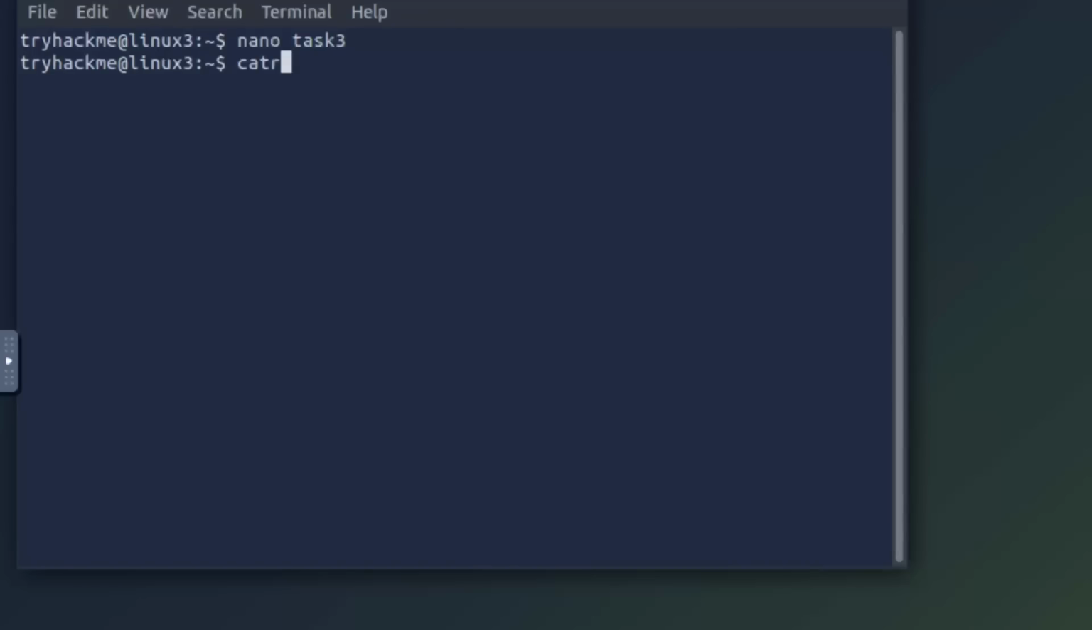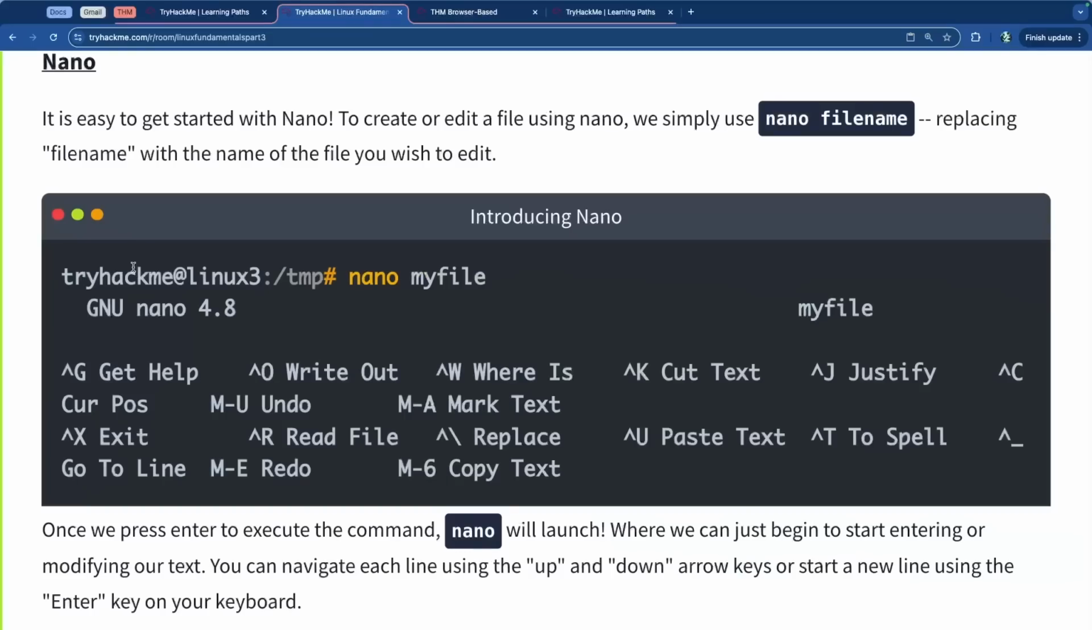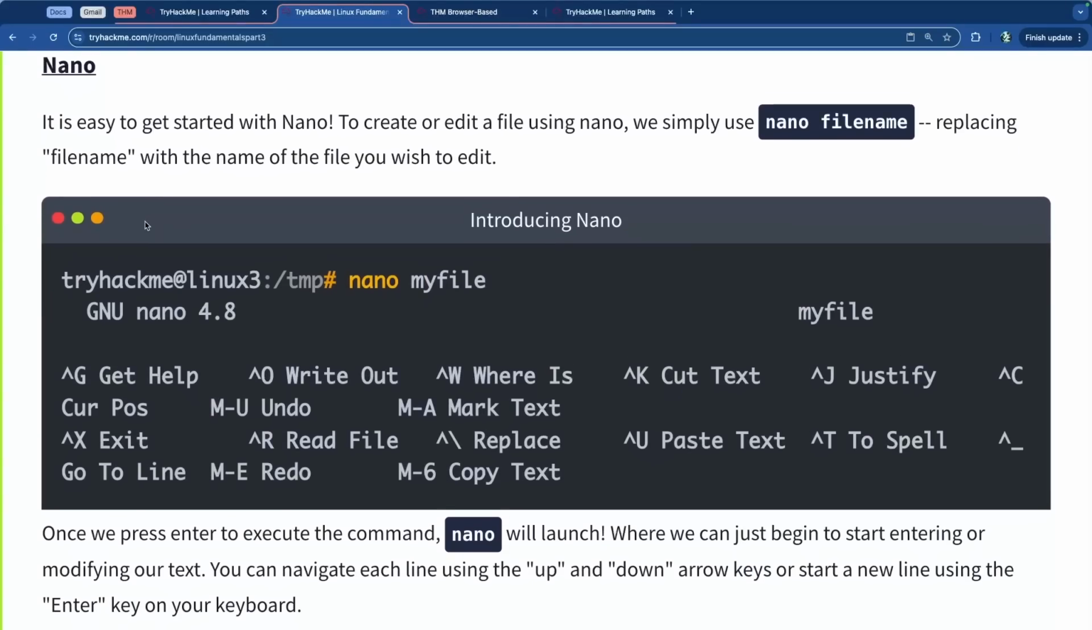So if I run the cat task3 command, now I have the modification that I added using the text editor. And that way you can add a bunch of lines of text or even write scripts inside of a file by using Nano. So that's what Nano essentially does, and it's a very, very useful text editor.